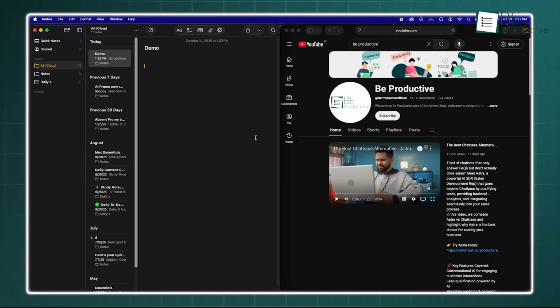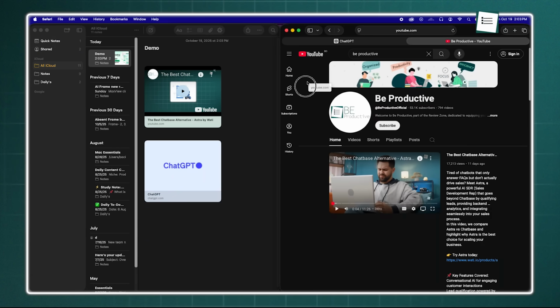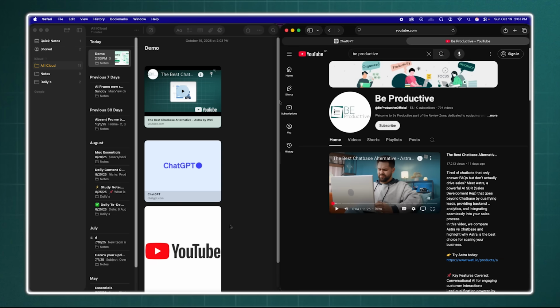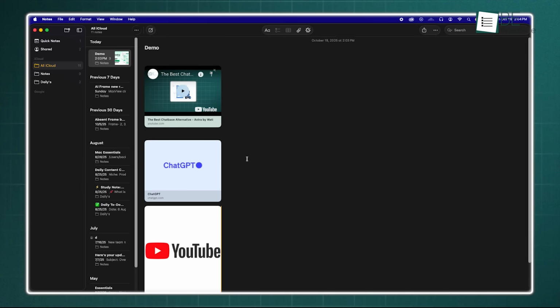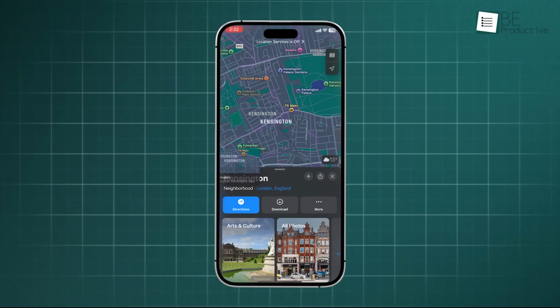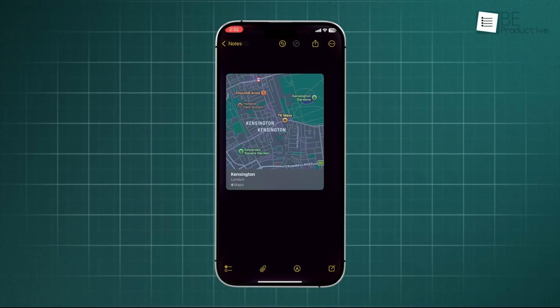This functionality works flawlessly on a Mac too. You simply grab the address bar from your browser and drop it into your note. And this works with virtually any website. Whatever's open in your browser, you can pull it straight into Apple Notes as a clean, visually rich preview, far better than just a boring blue link. Oh, and that fancy drag and drop move with the address bar works beautifully on iPhone and iPad as well.